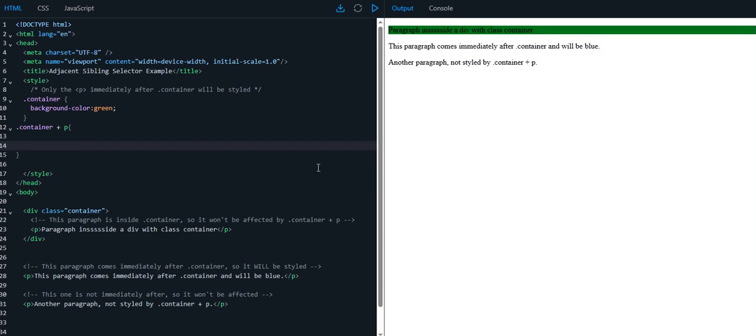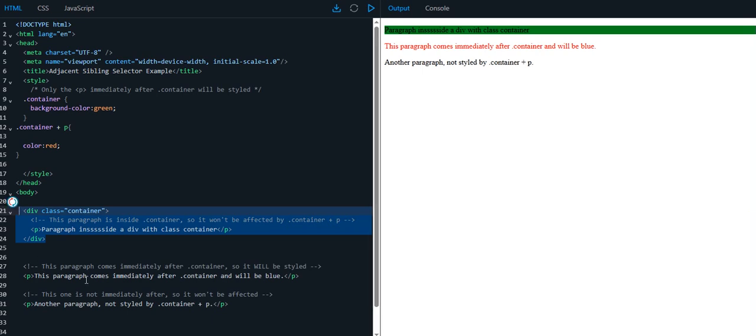Let's see what happened. Probably this element will be red. Yes, this element is red because it comes immediately after the element with class container.